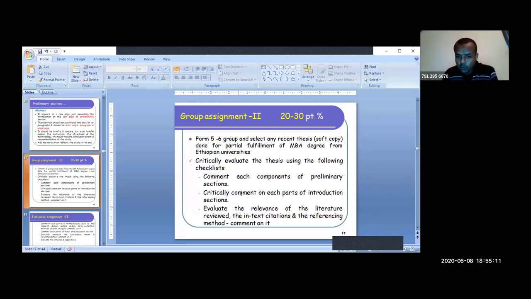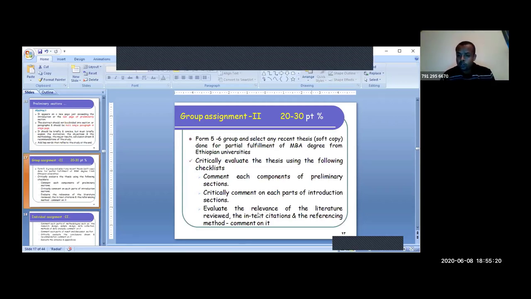Critically comment on the introduction part and the literature review part. You will read, and then you will evaluate. For your quick understanding, we also have similar cases from when we were reviewing theses. Let me show you how we evaluate a student in this kind of format.